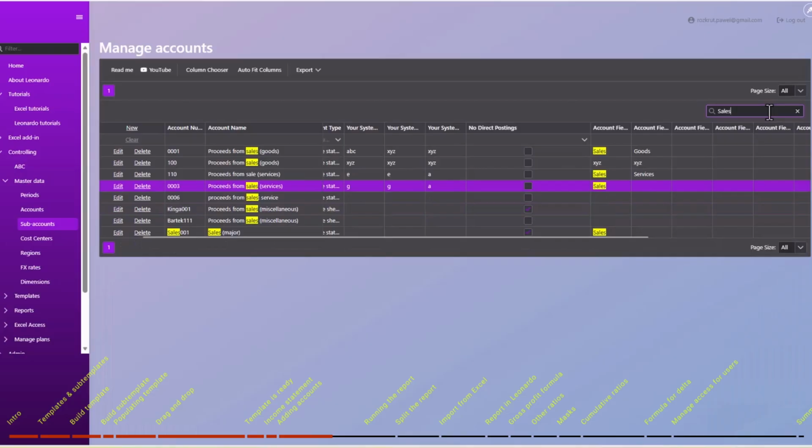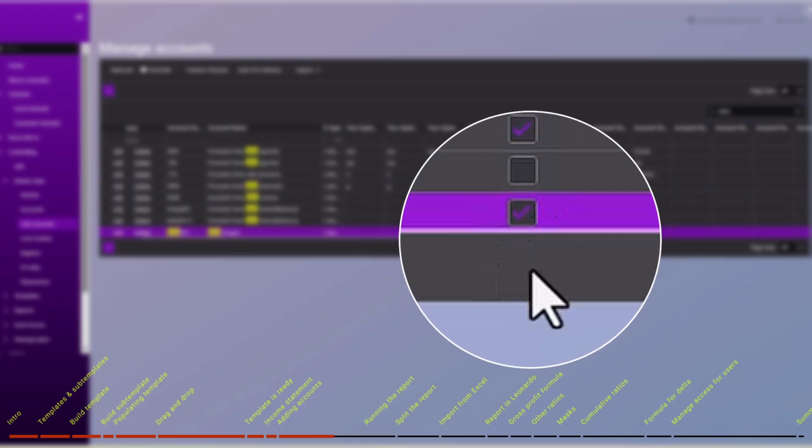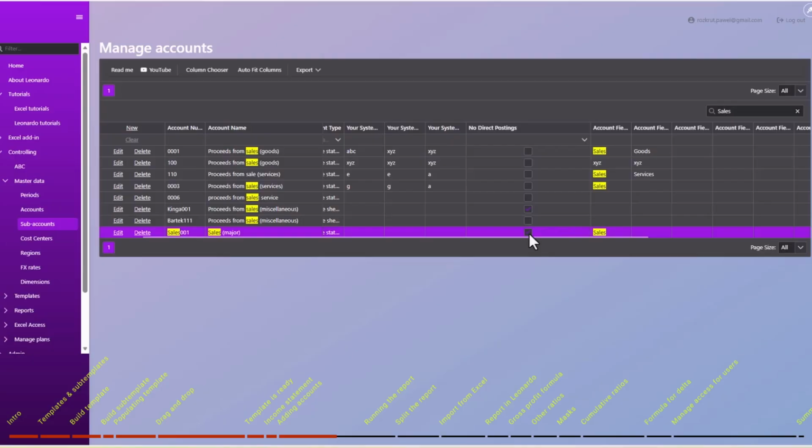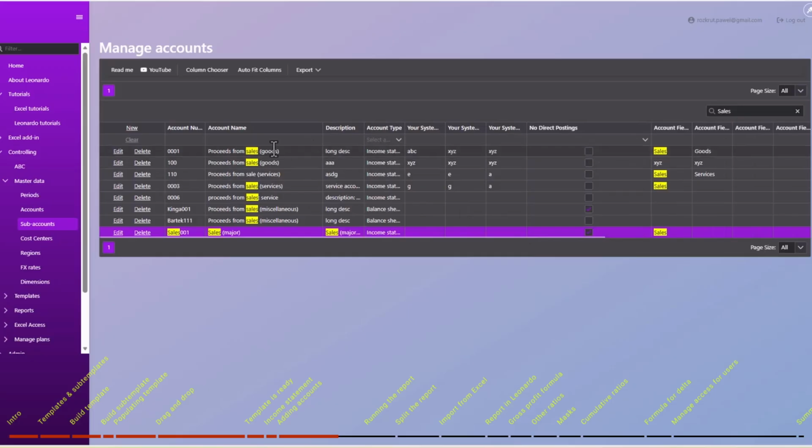Sales 001. You see this one has a checkbox checked here, which means it is forbidden. Sales major account, it's forbidden to post directly to this account because it's supposed to have children accounts. But this sales account, we can use this one 0001, proceeds from sales, or maybe service, proceeds from sales, service 003. It doesn't have this checkbox checked, so we can just post directly to this account. So let's do this. 0003.